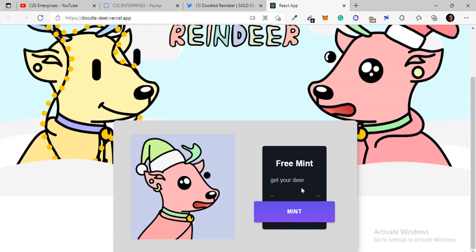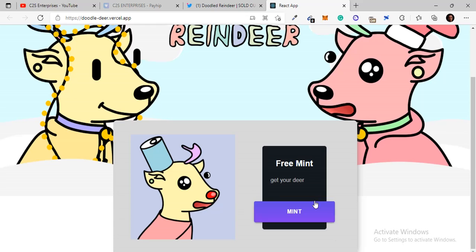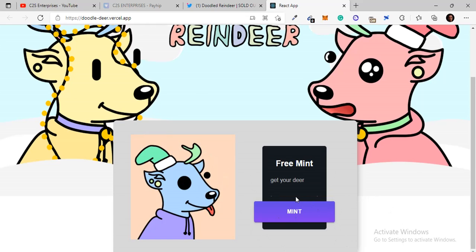This is what you're most concerned about. This place where it says mint. So you're just going to look for this button that says anything mint.